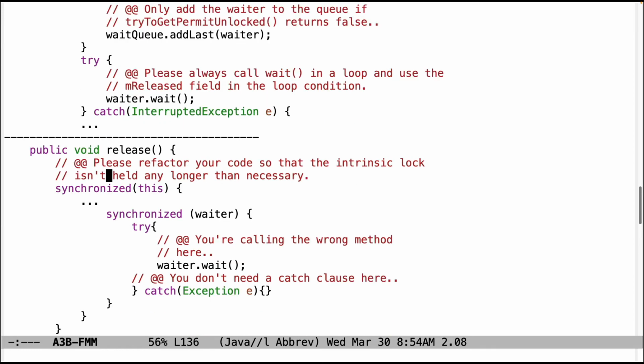All right, now let's turn our attention to release. So release is not nearly as tricky as wait for permit, but it is tricky. And so a couple things to note here. You should please refactor your code so that the monitor lock isn't held any longer than it's absolutely necessary. You can kind of do this in a clever way so you don't have to hold it throughout the entire scope of the method.